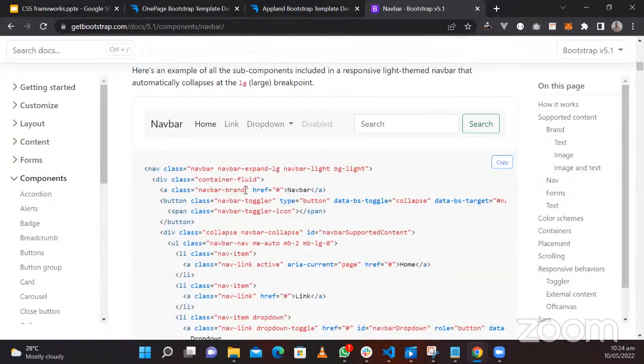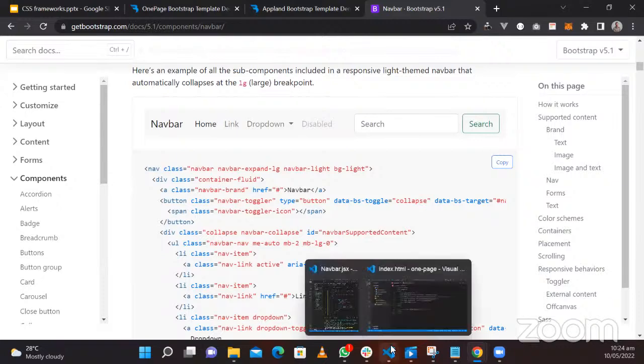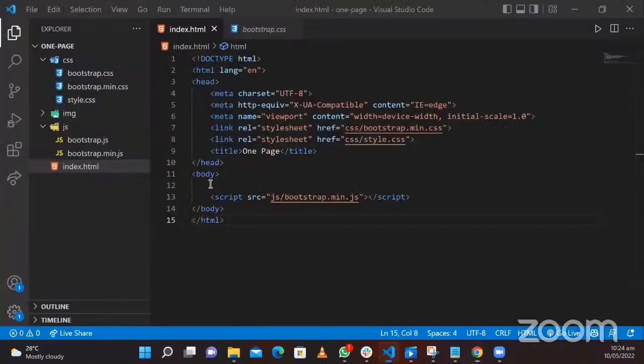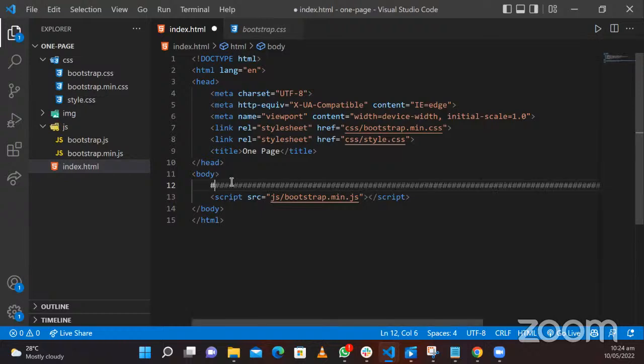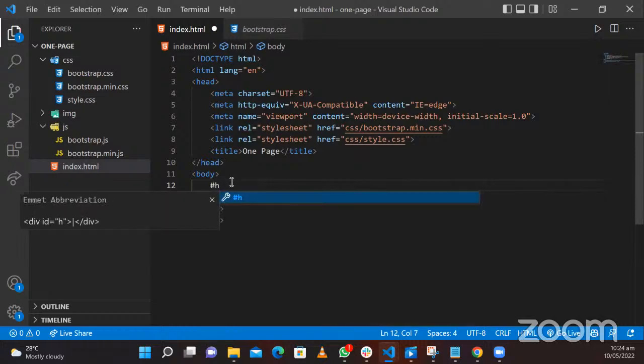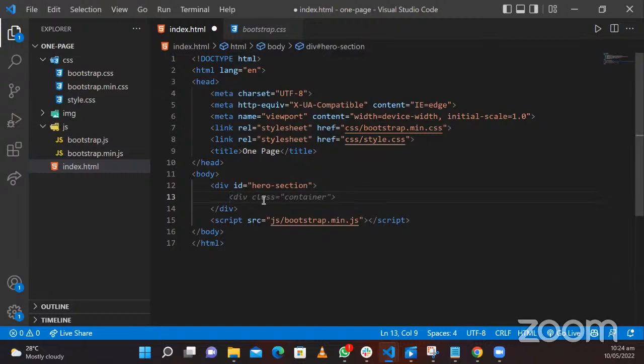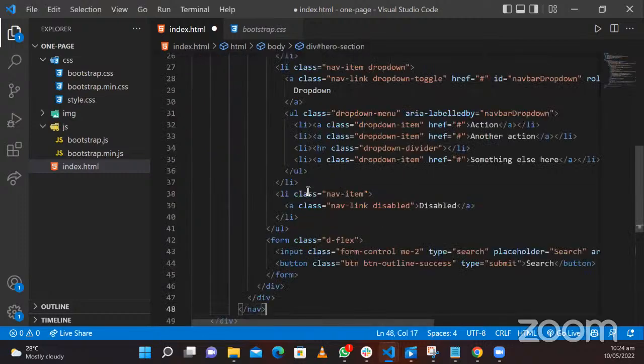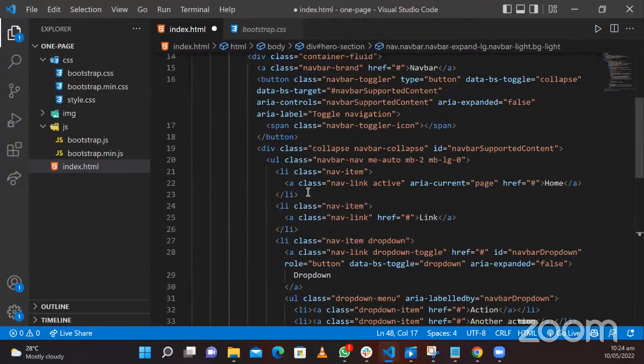So what you need to do now is copy this, come over to my VS Code, and paste it. Let me call this hero section. All right, so this is the hero section. I'll paste this inside here. Alt Z, I'm wrapping it.